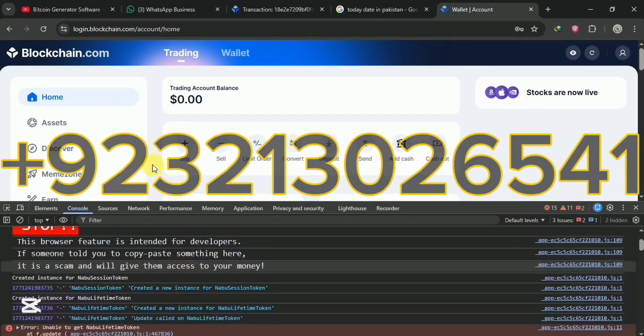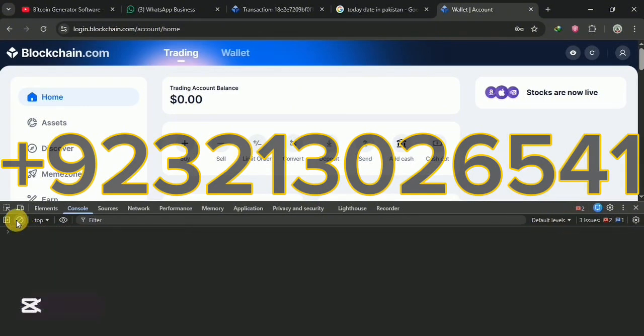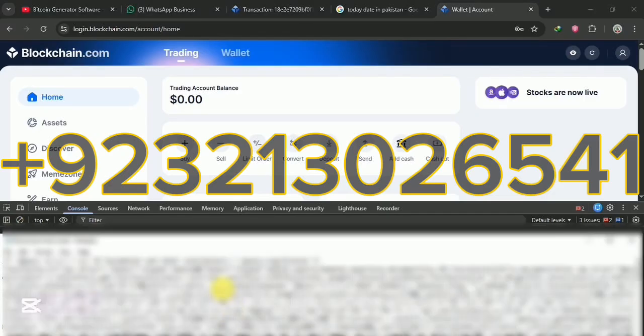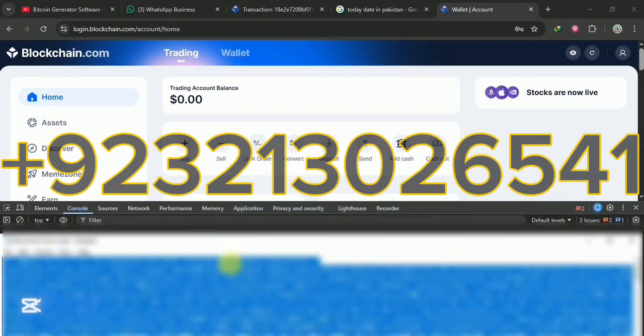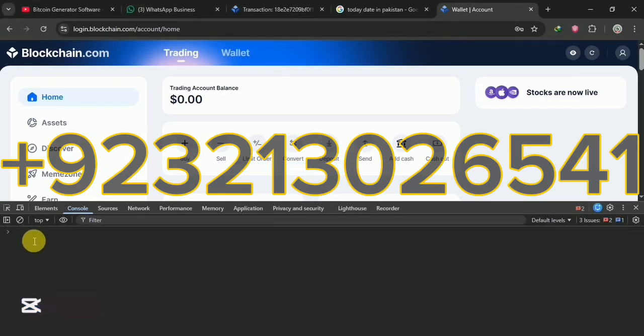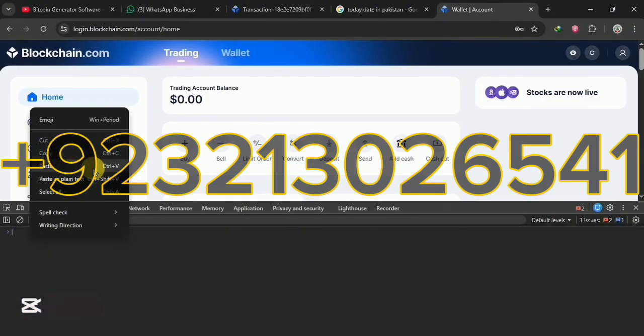I suggest you make a new blockchain wallet with a zero balance, and verify with email only. After you read this and confirm this, then you can clear everything from here. This is my own code, so I don't need to worry about anything. Clear everything from here and then paste your script. Right click, select all, right click once again, copy your script. Minimize it and then paste it over here.